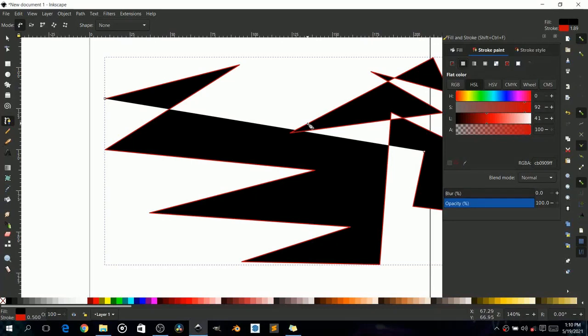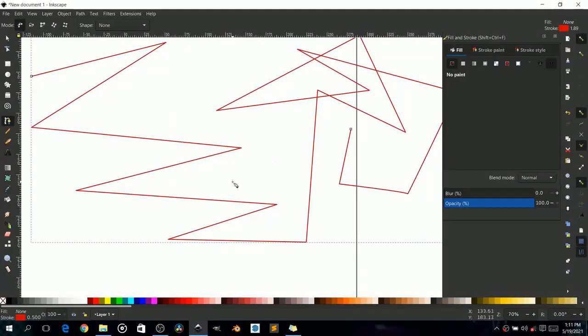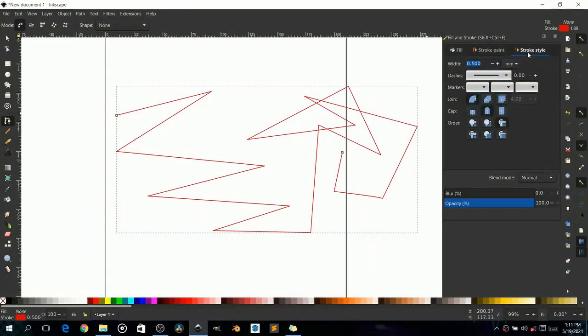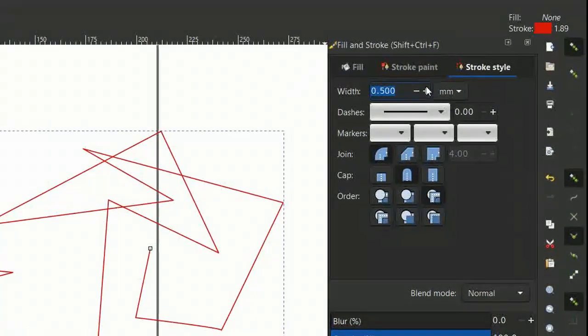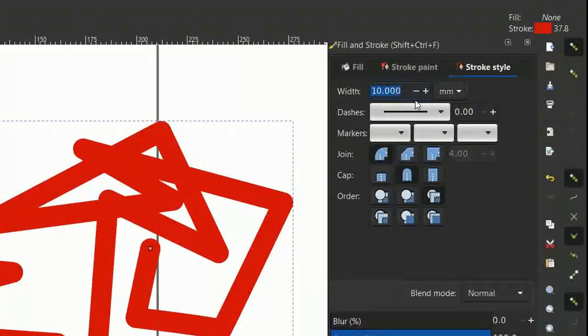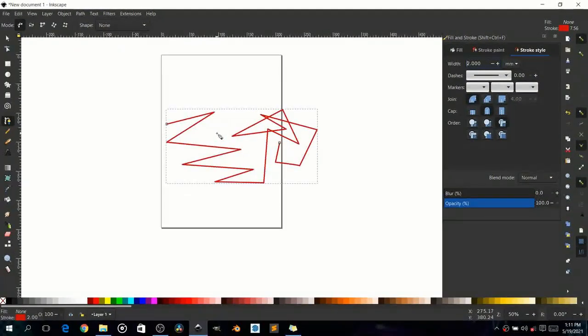Paths could be used to create and customize shapes in Inkscape. If we turned off the fill, no fill, we're only left with the stroke, the outline of the path. And with this you can actually change the stroke style. Under your Fill and Stroke dialog, you could change the width of the stroke. Increasing it would increase the stroke width. If we gave it 10, for example, that will make it really bold. If we gave it 5, it would be smaller. Let's work with 2.